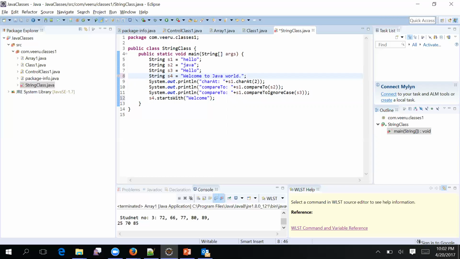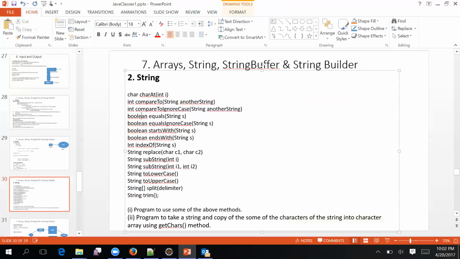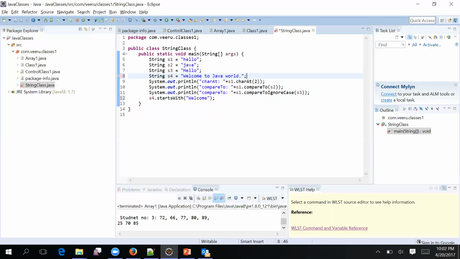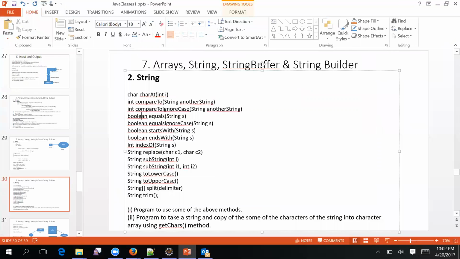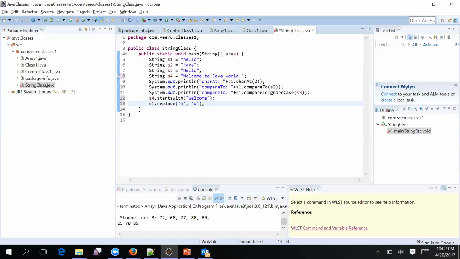And replace also we can do. If you want to replace a particular character with some other character, then you can use s1.replace. You need to give the two characters, whatever you want to replace, h by d, for example. So I can give d, and this is how we can write it. Then it will replace and you will get dello.